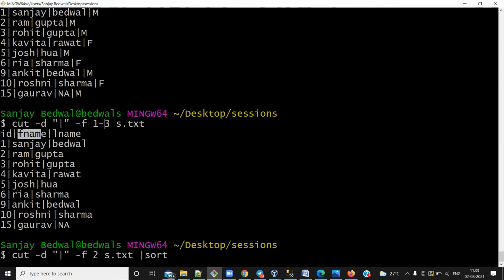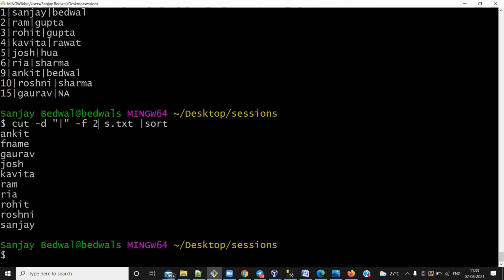See, here I am using this redirection operator. Don't get it confused with this pipe symbol, because here the pipe symbol is denoting a delimiter, while here the pipe symbol is denoting that I am trying to send the output of this command as an input to this command. Okay, let me run this command. So my first name got sorted. You can see that Ankit got printed first and Sanjay got printed at the end.